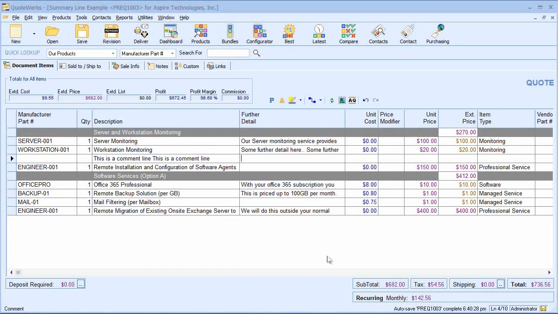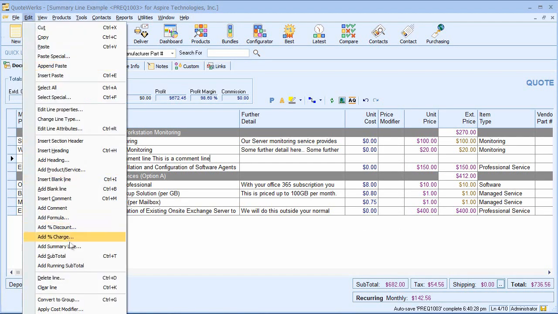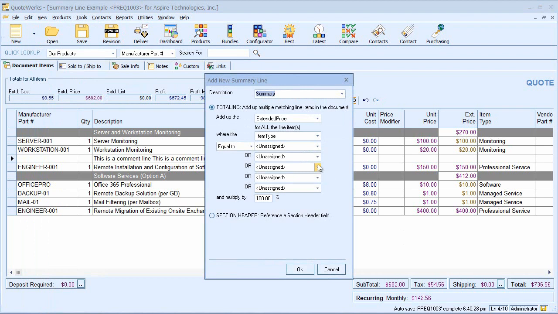Now, looking at this document in QuoteWerks, we've got the beginnings of a fairly complex quote. Complex in the concept of we've got multiple types of item, we've got section header lines, we've got comment lines, and we've got a mix of recurring and one-time services. Let's have a look at what we could do with summary lines in QuoteWerks 5.2. I can add up multiple matching line items in the document.